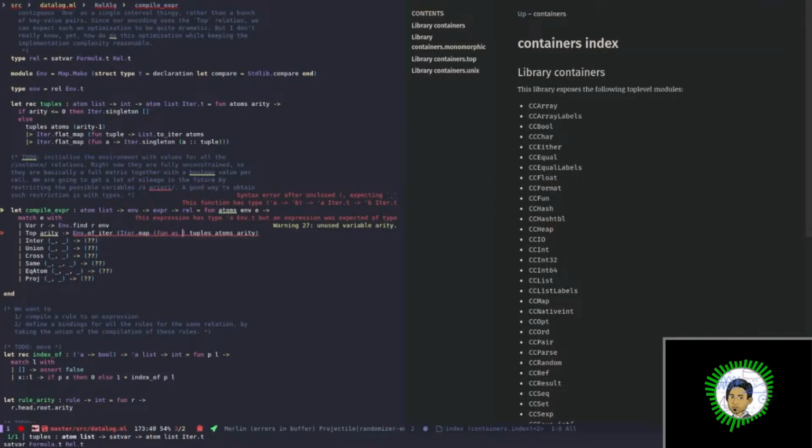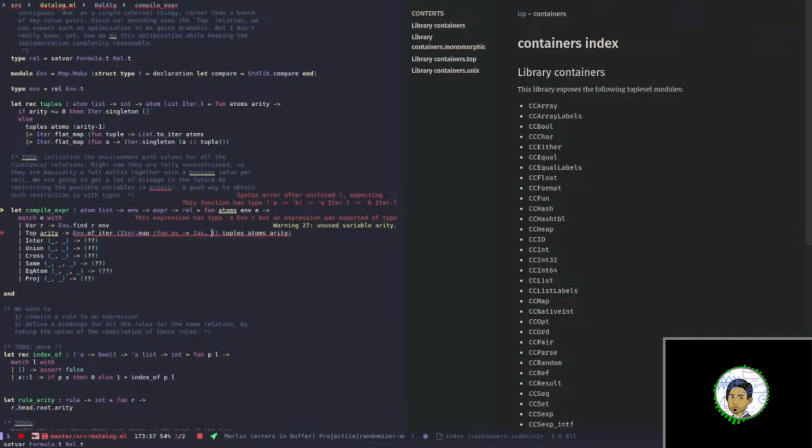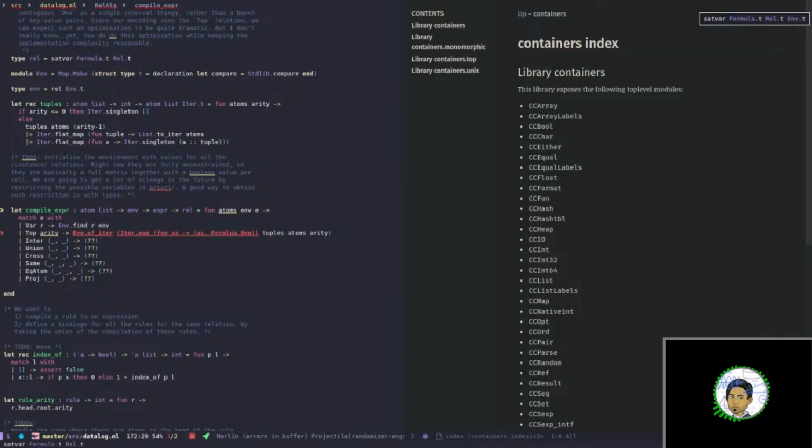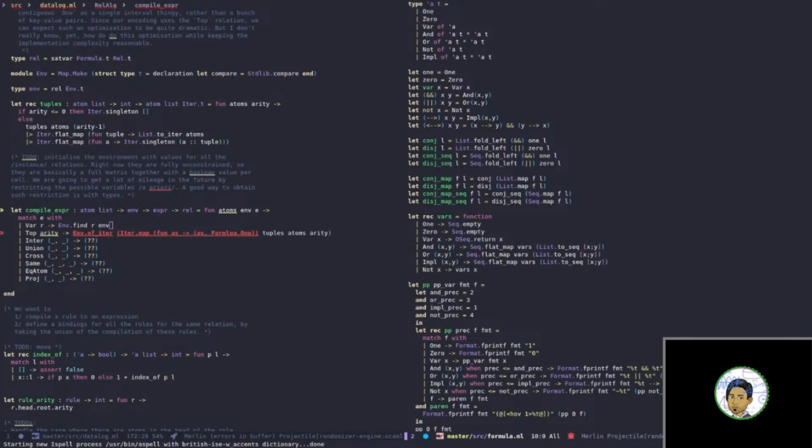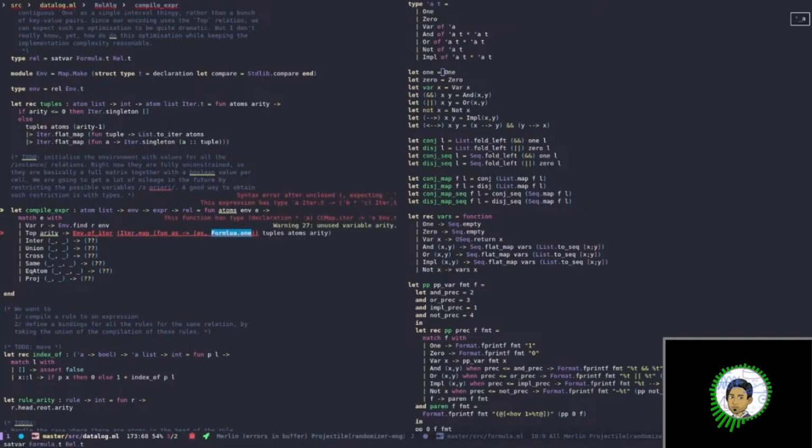So for each atom, I want to make a pair of atoms and Formula dot... Still not good. Shoot. What did I do wrong this time? Let me open formula. Also, I should probably use a small one. Syntax error. That's fascinating. Oh yeah, something is not properly closed. That's correct. Oh wait, no.